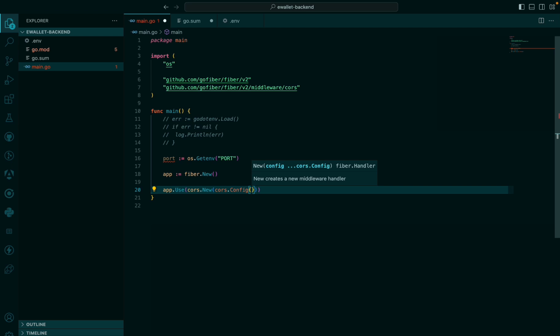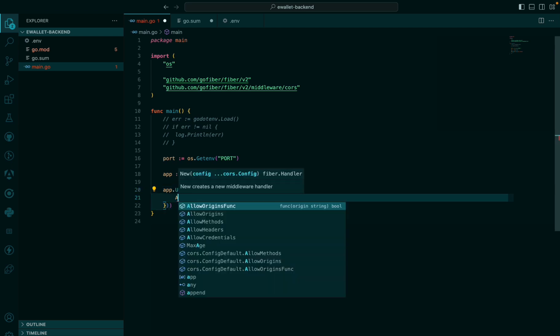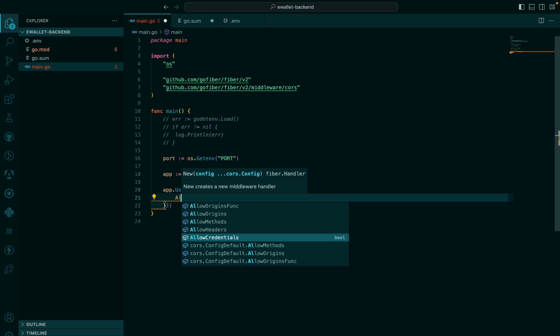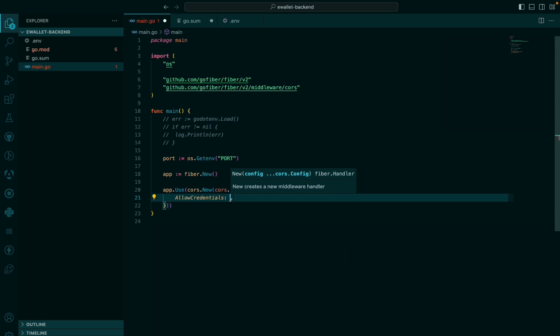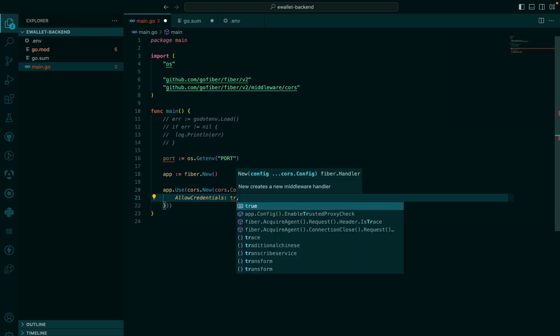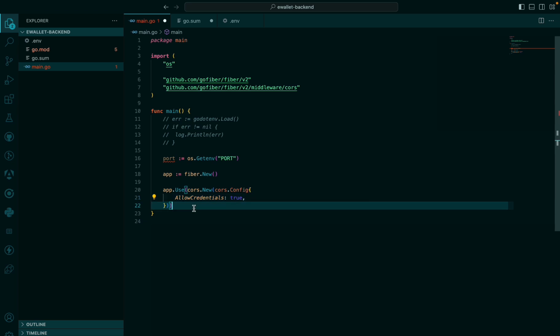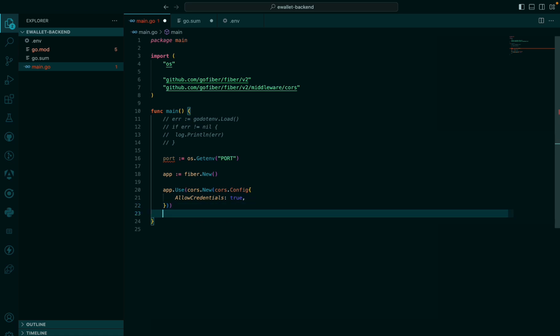Okay, so what do we want to do? We want to allow credentials. I want to set AllowCredentials to true. You're going to know the reason why we are setting these credentials to true very soon. As we continue in this tutorial, you will understand why we are allowing credentials here and setting it to true.